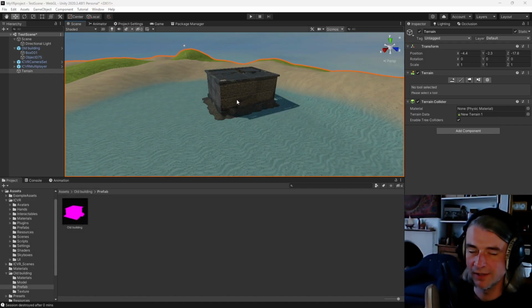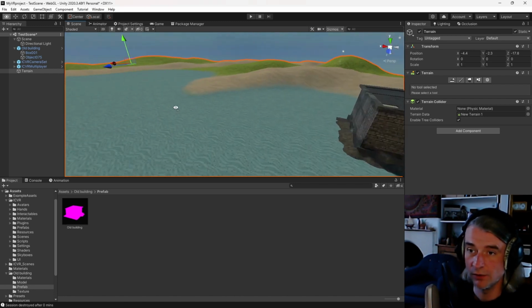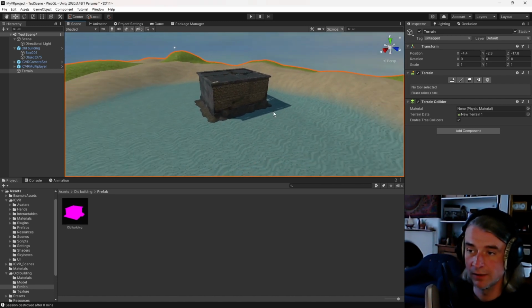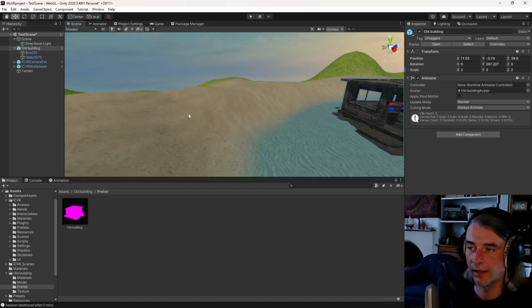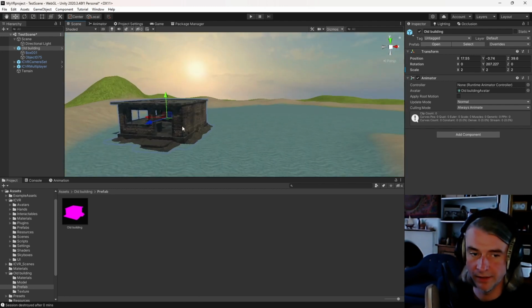Okay, so you've just learned how to build a unique VR environment in Unity using terrain tools, and you've also learned how to bring objects to your scene and how to place them, how to implement them properly, like we did with this building. In the next video, I'm going to show you how we can implement some interactive objects into the scene.